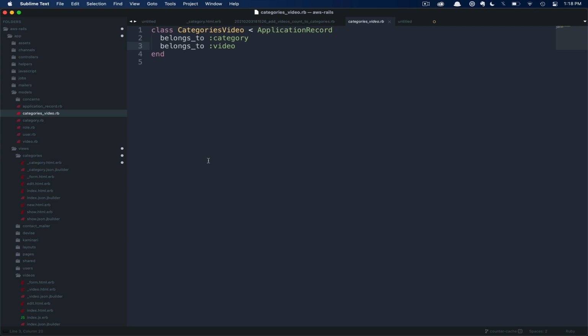If you need help creating a join model similar to this, I have this covered in a previous tutorial that I'll link in the card as well as the description below. In our case, we have one simple change. We're going to pass the counter_cache key with a symbol of :videos_count, which is identical to our database column name. Then we're going to go ahead and save.